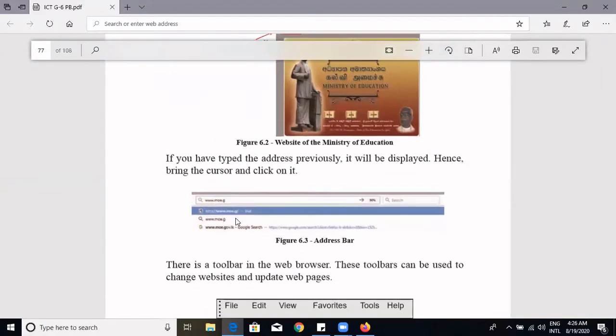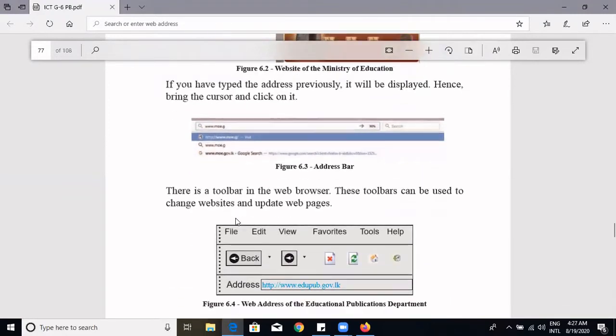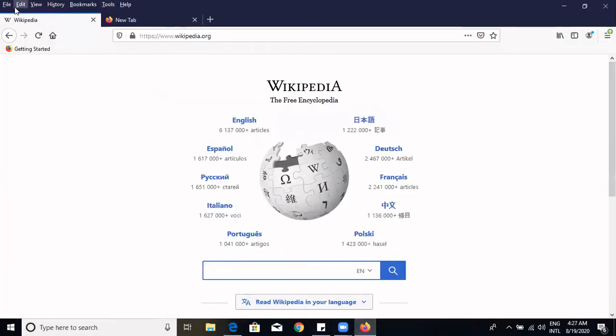I have explained how it gives you the previous addresses you have already typed. And here you can see there's a toolbar. This is the menu bar. This is the toolbar. There are different kinds of tools here.